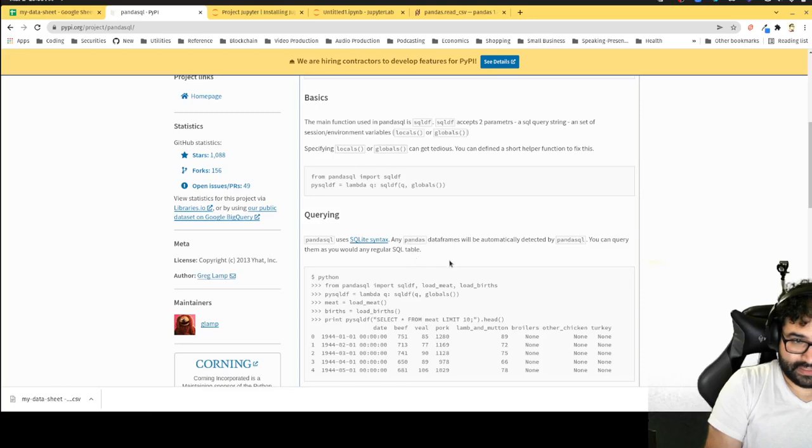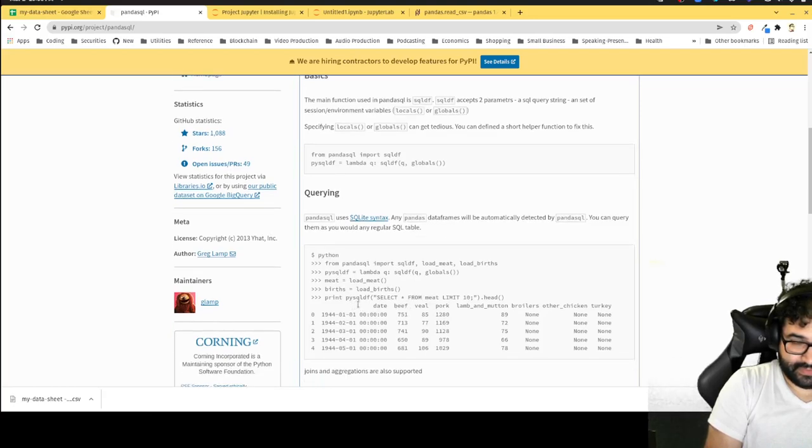Uses SQLite syntax, any pandas data frames. And here we go. Print PySQLDF from PandasSQL SQLDF. Okay, let's just kind of see how it all comes together. So here, PySQLDF.